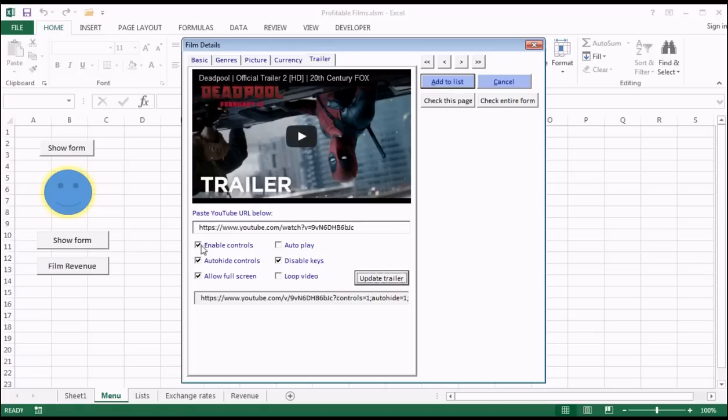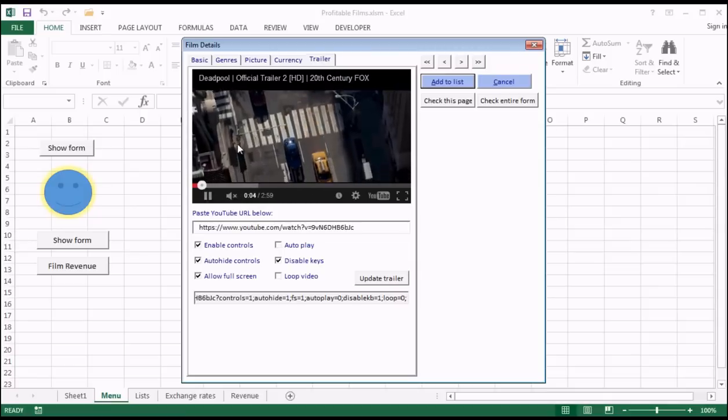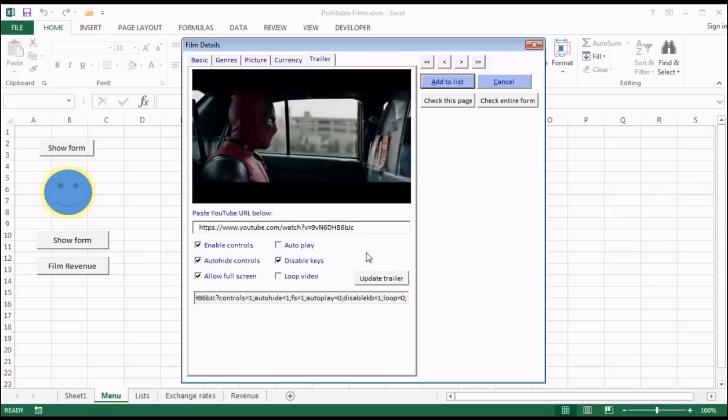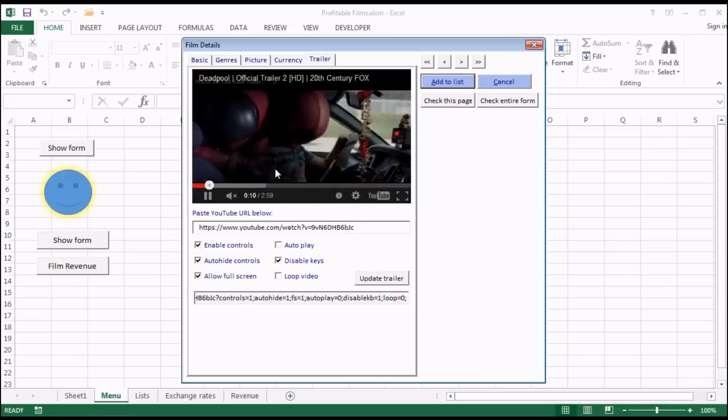So I've got control set to 1 because I've got that box checked, auto hide is 1, if I just click into the text box here, I've got auto play set to 0 and loop set to 0 because those boxes are unchecked. What some of these controls do, you may well know already just from watching YouTube videos. If I run the video I've got the controls enabled, so I'll see the little control section down at the bottom here. I've got auto hide controls enabled as well, so if I move the cursor away from the video, the controls disappear, move the cursor back over it, the controls pop up.